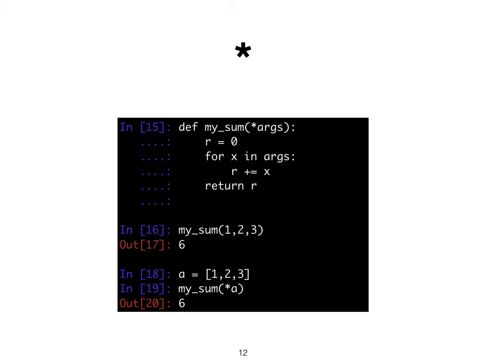Then we make a variable called r, and then we loop over the elements in args, and we sum up the elements to the sum r, and then we return r. So now we have a kind of a neat function, mySum, which takes a variable number of arguments. You can pass in 1 argument, 2 arguments, 3 arguments, and so on, and then it sums them up.